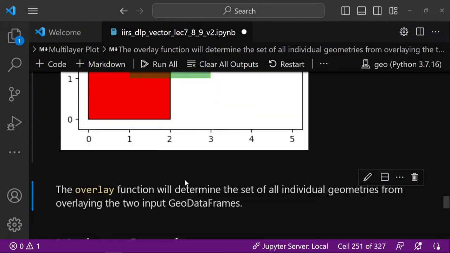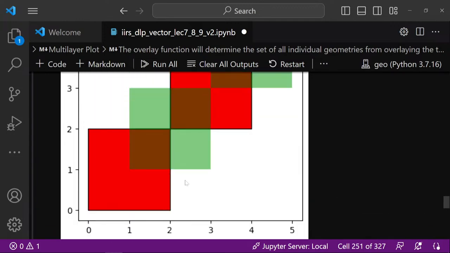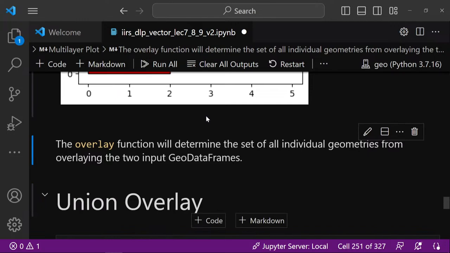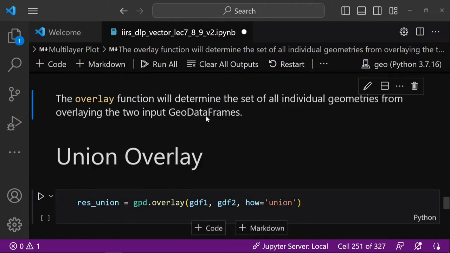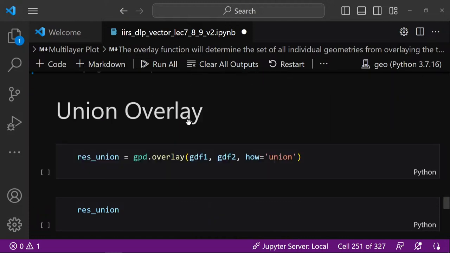Now we will use an overlay function to calculate the intersection, difference or union of these geometries together. The overlay function will determine the set of all individual geometries from overlaying the two input GeoDataFrames. So the overlay function works directly on the GeoDataFrame. Now let us see how we create a union overlay.